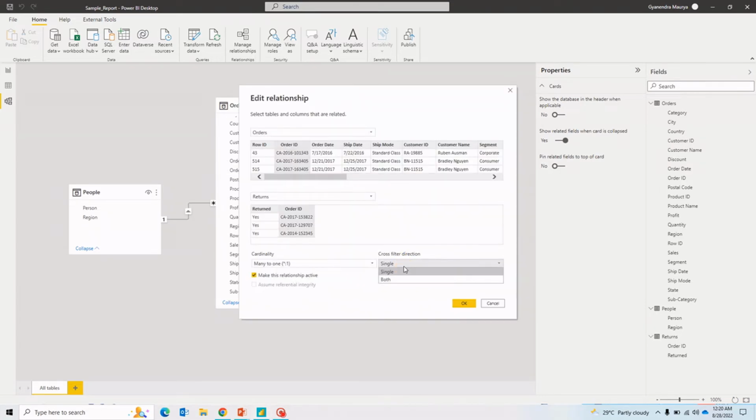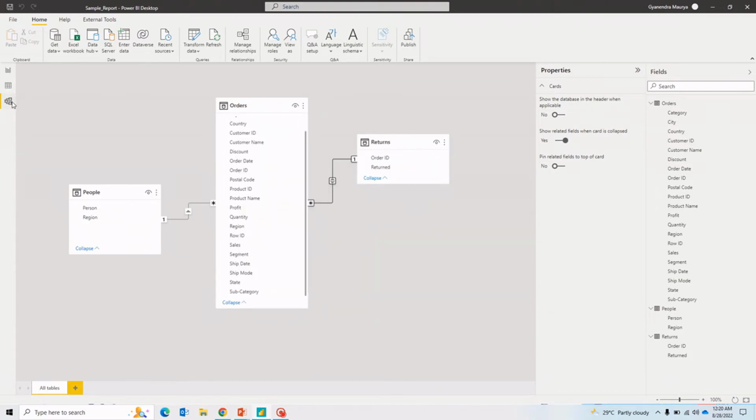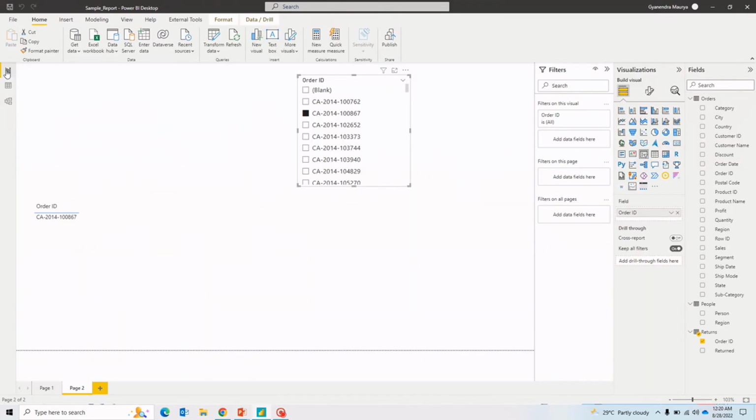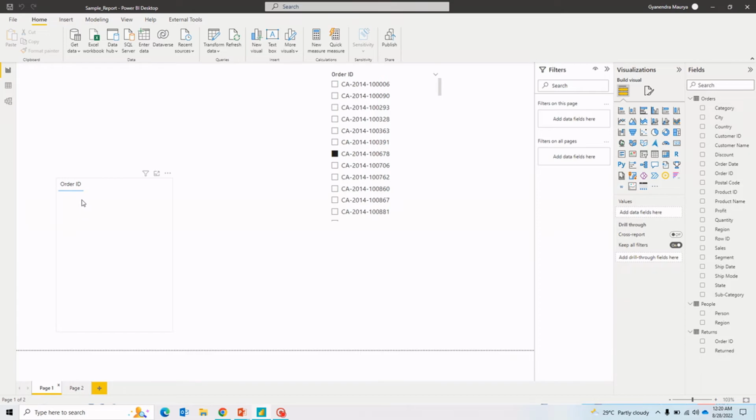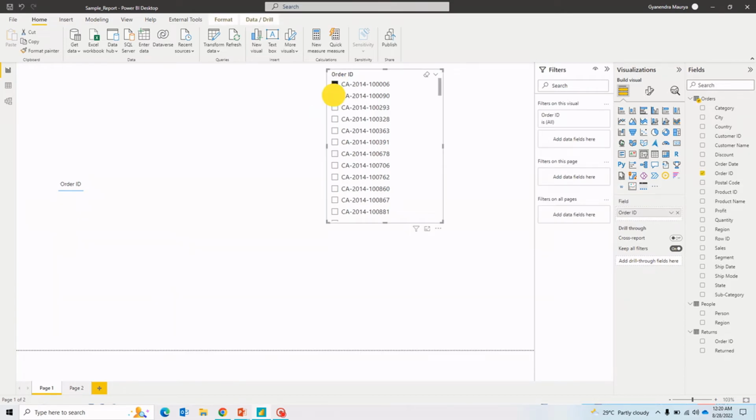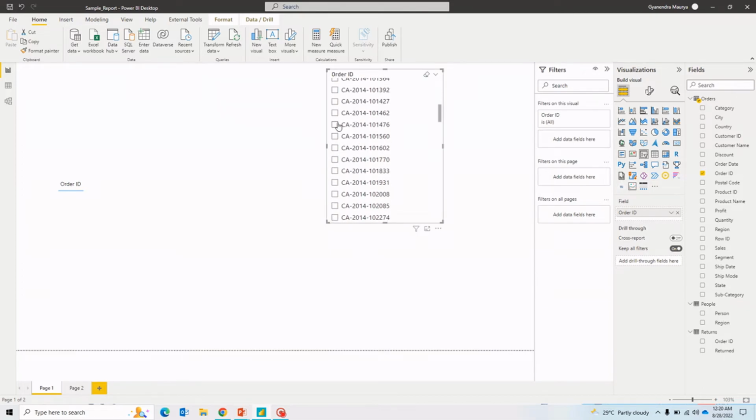Now if I just go ahead and make it both, so it will start working in both the directions. Now you will notice that it has got an arrow in both the directions. So if I go ahead and go in the first option, you will notice it is already filtered, right? It is already filtering. So maybe there was no return for these order IDs which I'm selecting. That's why it's not reflecting any value. Let me try multiples.